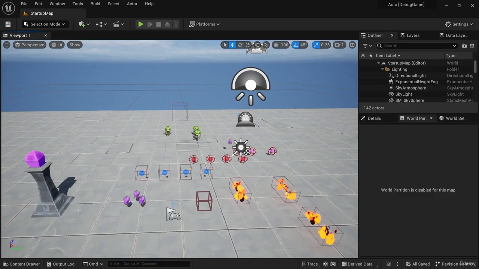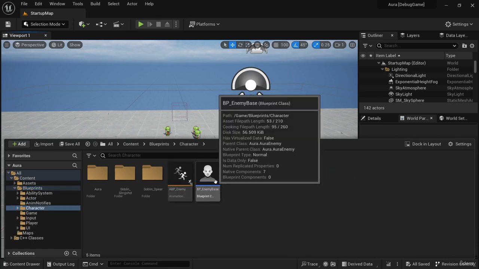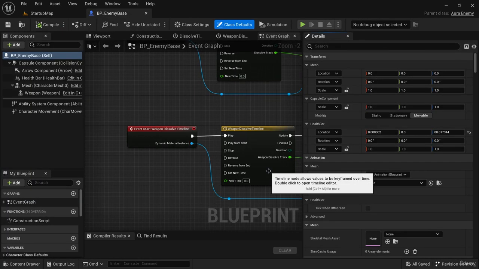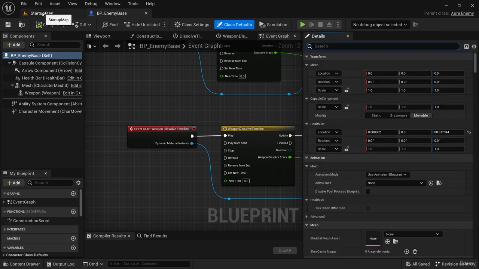Welcome back. So one of our next steps is to create an AI controller. And if we go into our character folder and open BP enemy base, we can search for AI controller, as the character class has an AI controller class. So if it has an AI controller set for its AI controller class, then it's going to use that for AI.